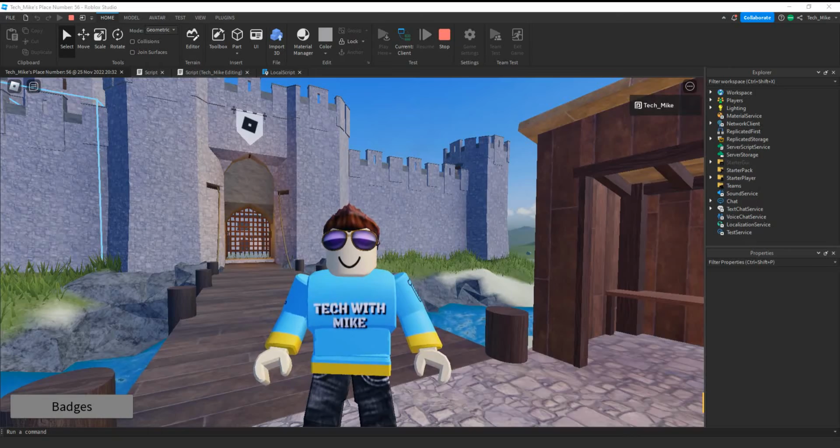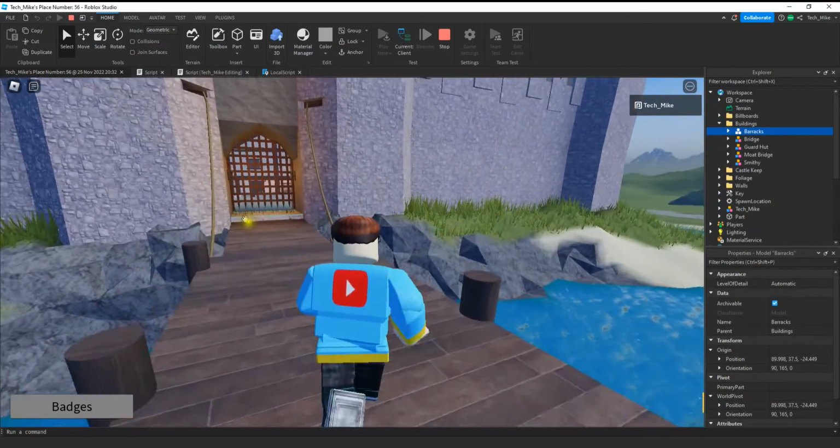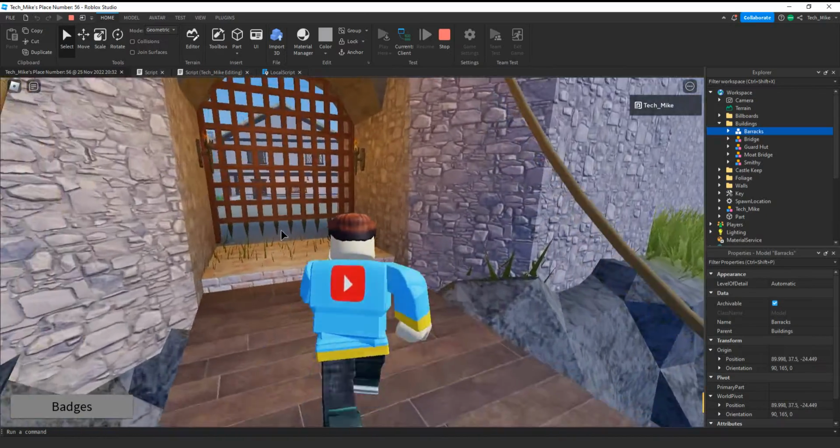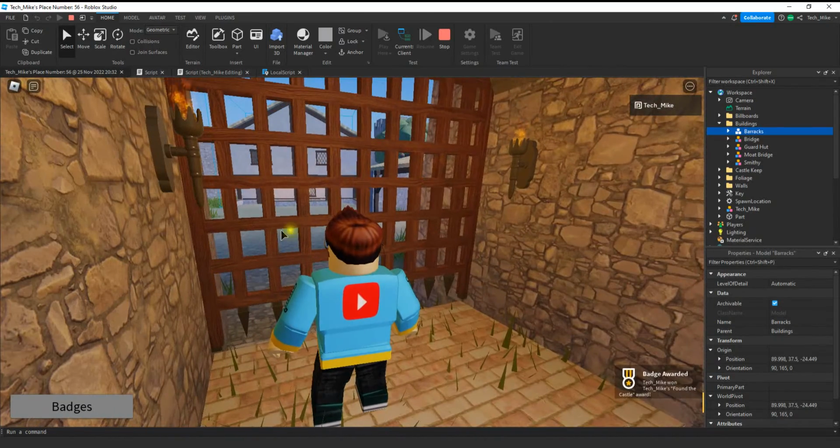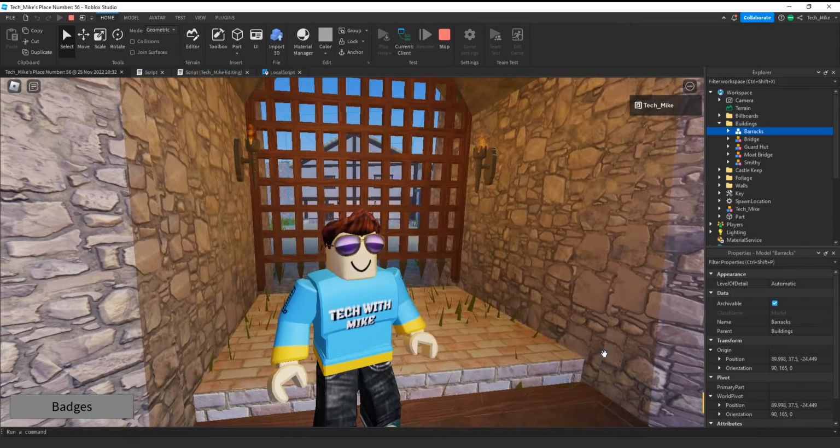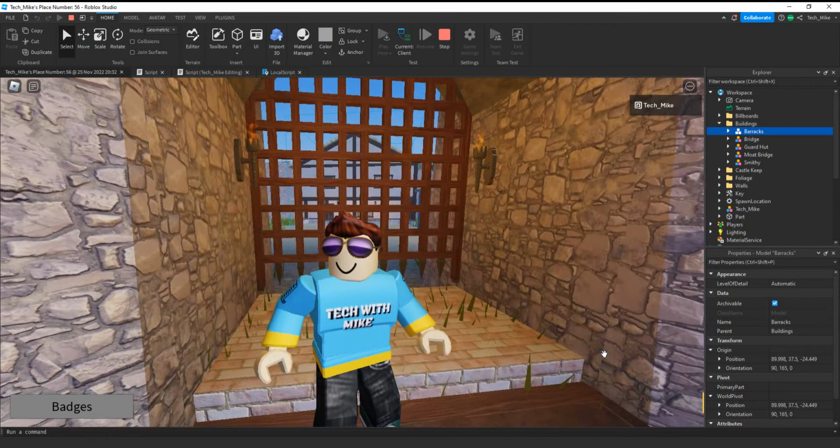So in this example that I'm going to use for the video, what I have set up is, in front of this castle here, we have a part. Whenever the player goes up to this castle and touches this part here, they're going to receive the badge saying that they found the castle. Alright, so let's go ahead and dive in and see how we can do this in Roblox Studio.